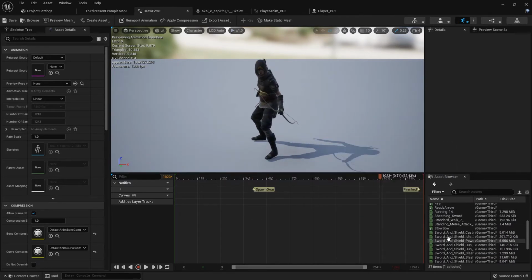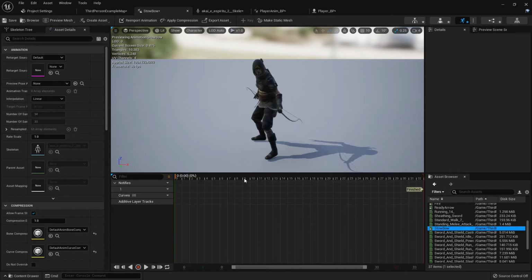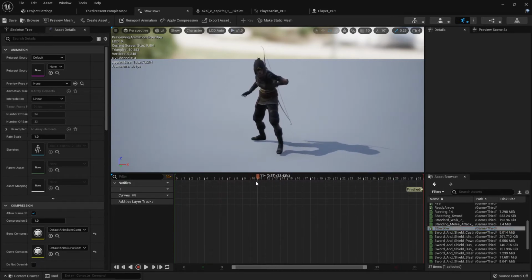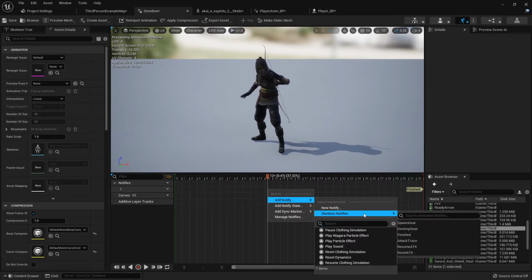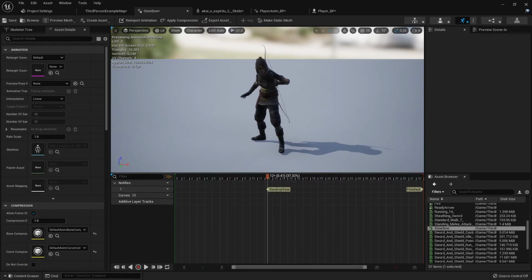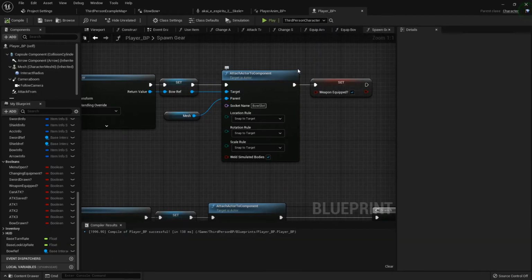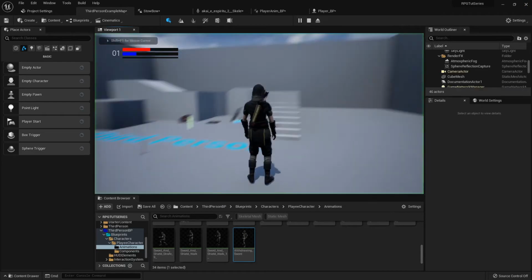Now, while we're in here, let's go ahead and go to the stow bow and tell it when to destroy it. We don't have that set up just yet, but we will in a minute. So I'm going to right click and add my destroy gear notification, because we'll use that function the same way. So let's just test it real quick just to make sure.